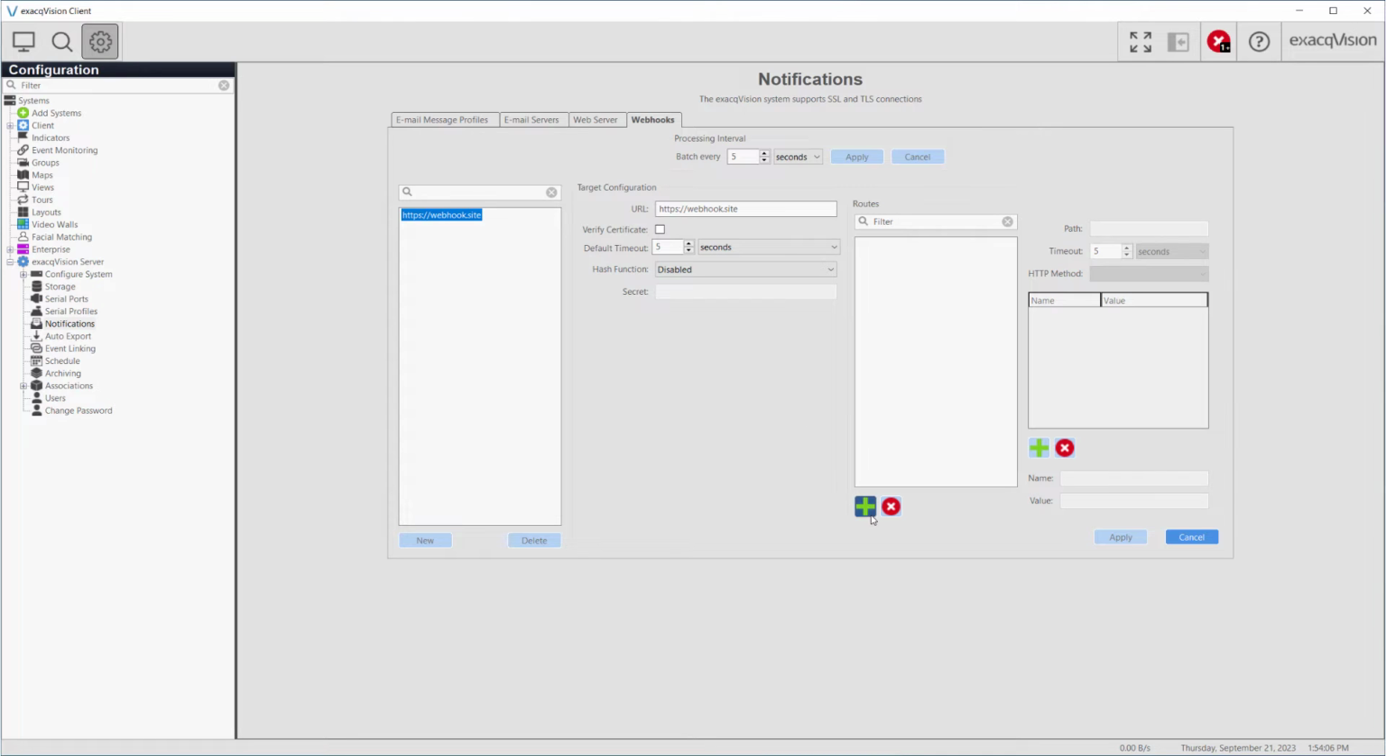Click the plus button below the Routes panel. In the path field to the right, enter the final slash and the string that follows it. If your receiving webhook service requires specific header data, these may be entered in the panel below. In this example, we click the plus button, then enter a name for the header as well as a value, and click Apply.